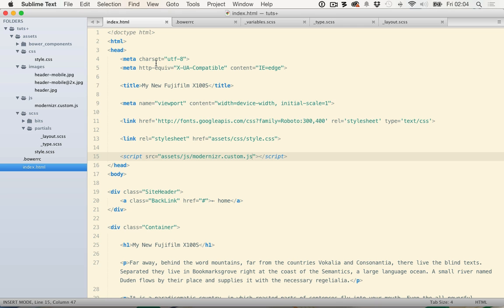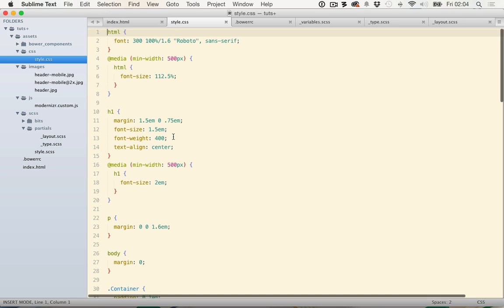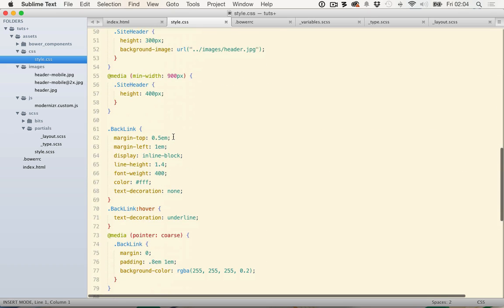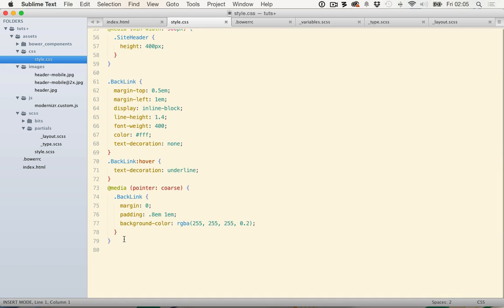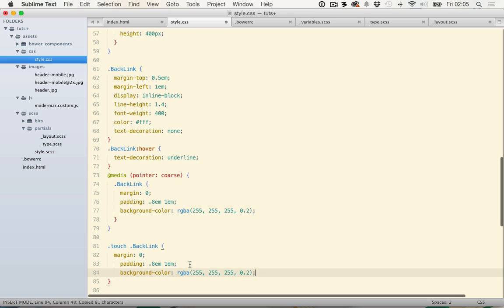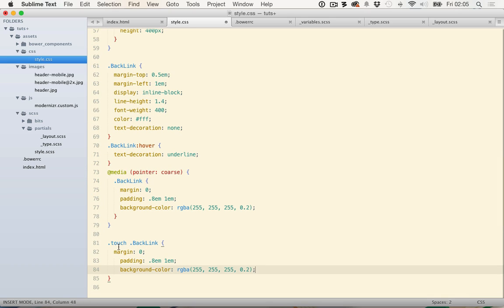So what can we do with that? I'm going to open up the CSS file and I'm going to explain to you what we need. So on touch devices, the class touch is on the HTML element. So what we need is this: touch, backlink, and then the content of the pointer coarse media query. Like that. Breakpoint can help us with that. This can all happen automatically.